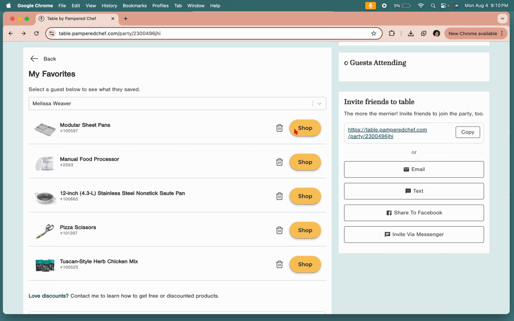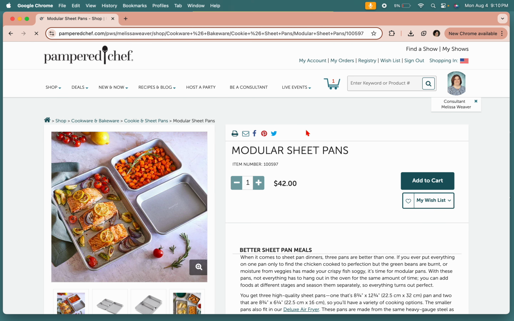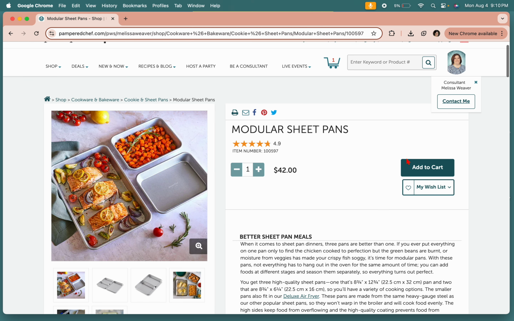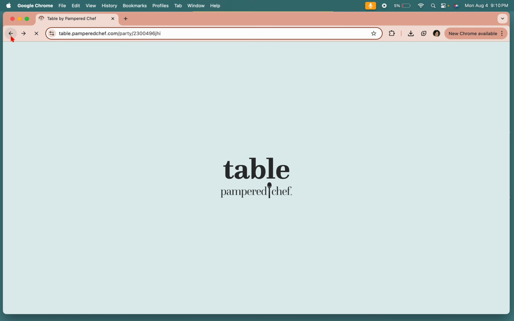But let's say I really want these modular sheet pans. If I click on shop, now it brings me to the main shopping site, right to the modular sheet pan page. And now I can add it to the cart if I still want it. When I click back, it'll bring me back into Table.